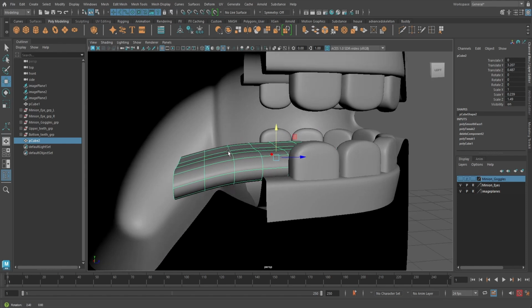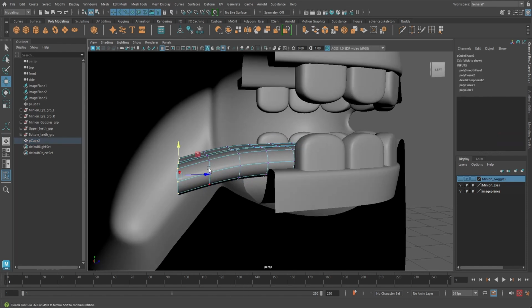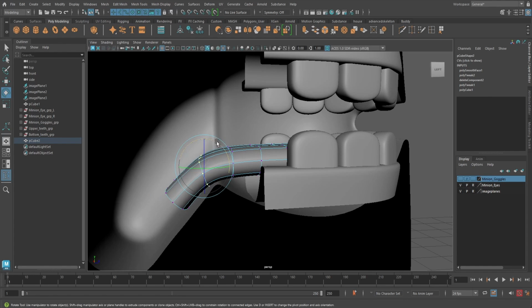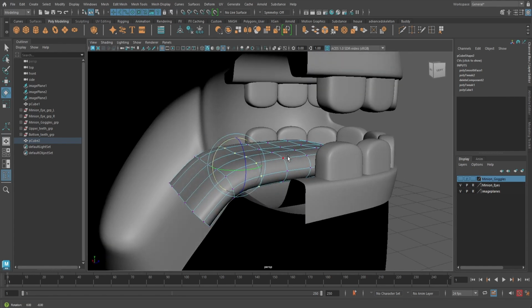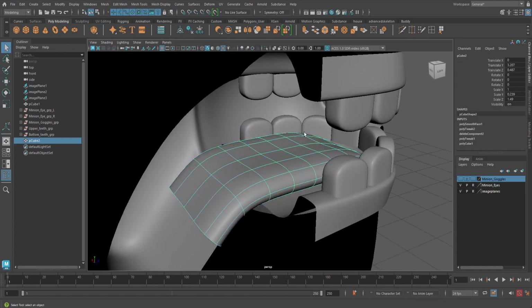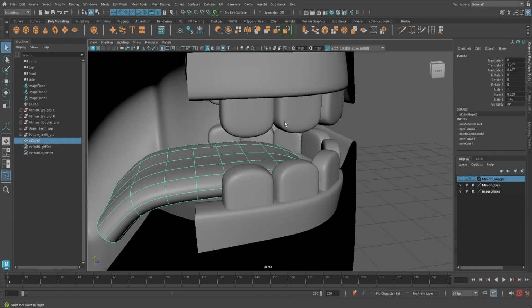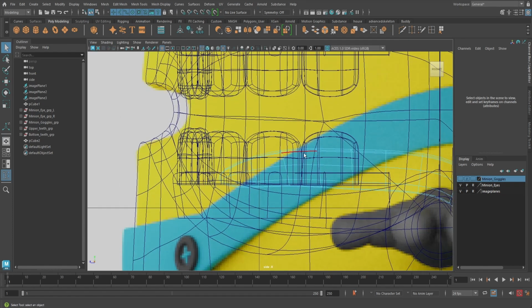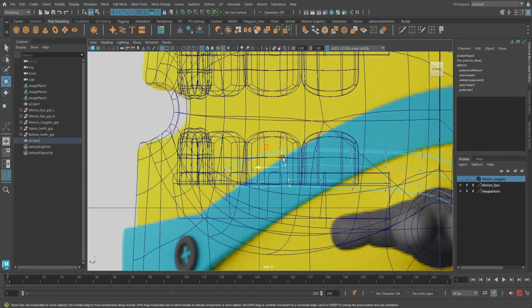Let's select the vertices in the back of the tongue and rotate them and move it down so it'll be closer to the throat area. Select these guys and rotate them, and select these guys and rotate it as well. Let's go to side view real quick and select these vertices and move them up. And let's select these and rotate it.